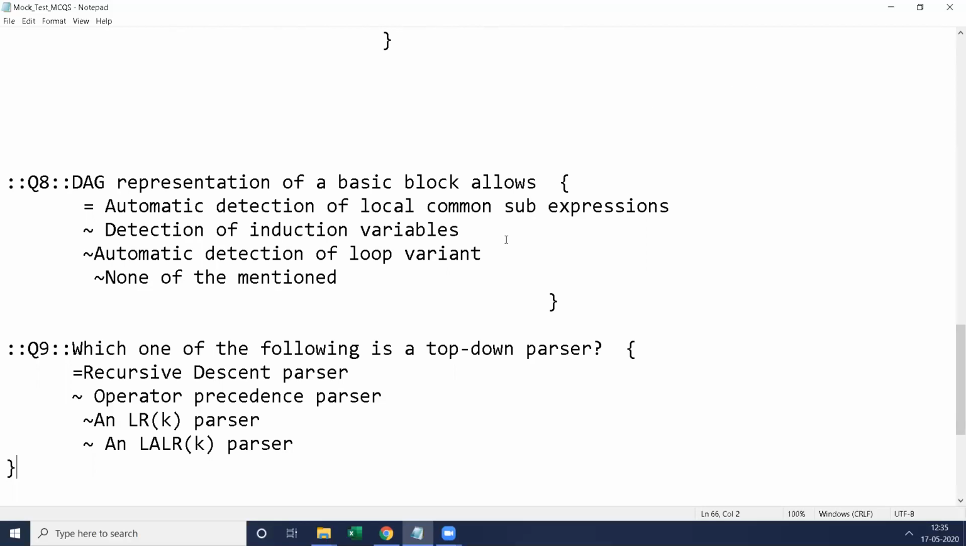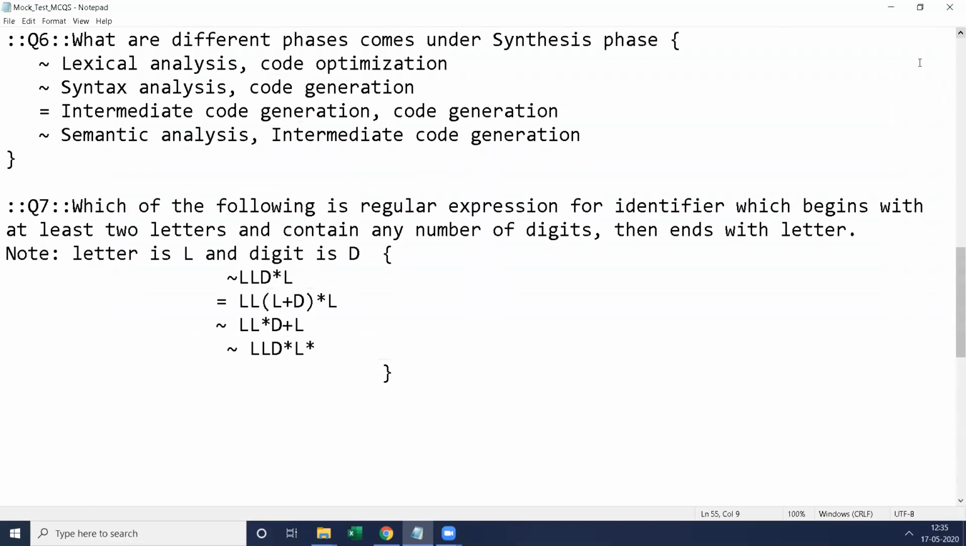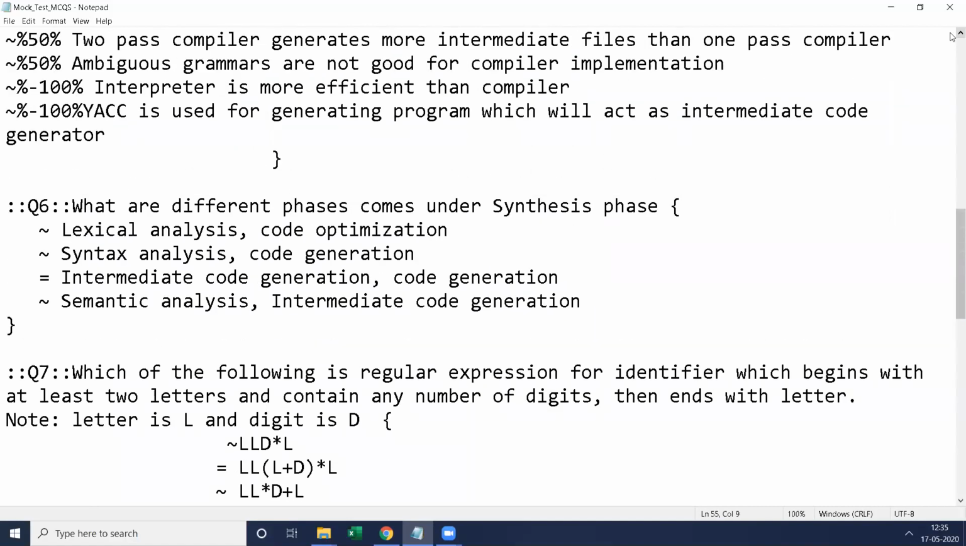So question number 9 and question number 10 are multiple choice questions with single answer. Question number 8 is also having a single equal to operator, so it is also a multiple choice question with single answer. Likewise, here we will write question number 7, which is also a multiple choice question with single answer. Question number 6 is also a multiple choice question with single answer, because it is having one equal to operator and the remaining choices are preceded with the tilde operator.